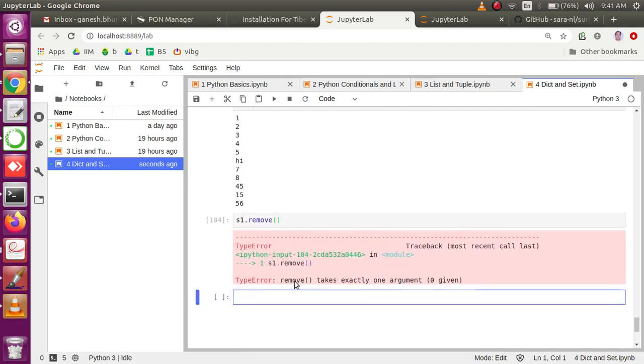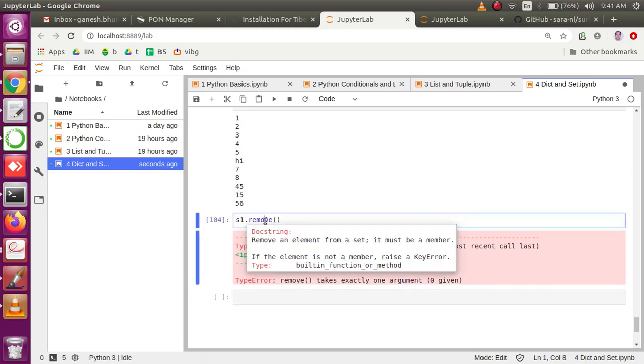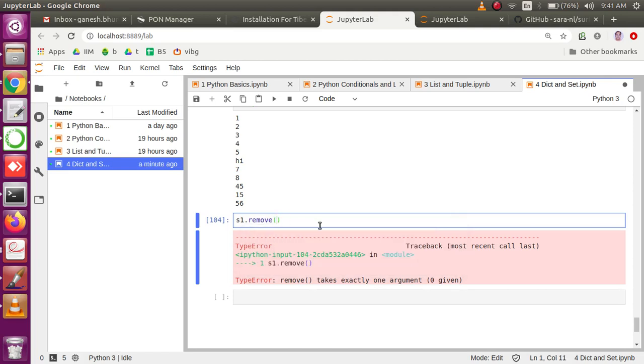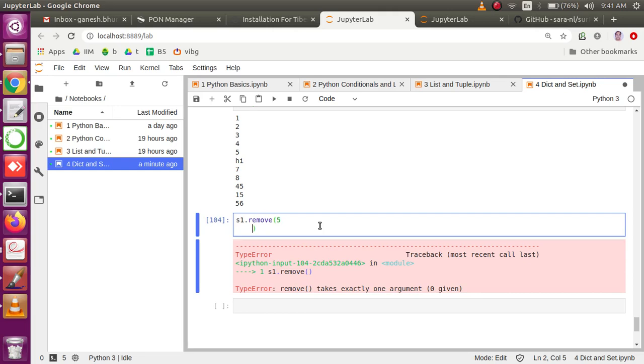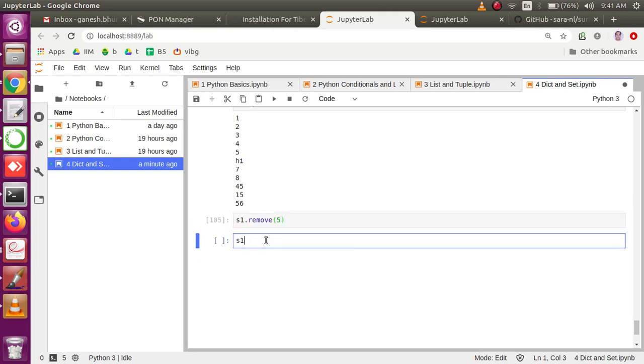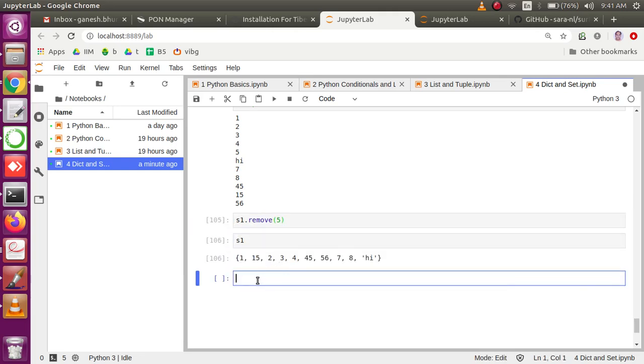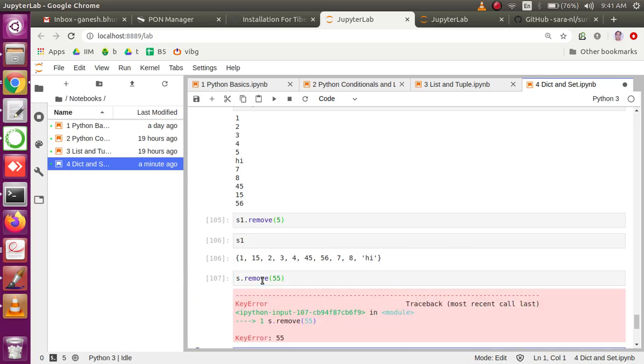Obviously, what we want to remove is one thing we have to provide to the remove function. We can check the help page: I press shift tab and then I get the help page of the remove function, a quick help right here. So it removes an element from a set, and it must be a member. If the element is not a member, it will raise an exception, and that's okay. For example, I want to remove 5, so just 5. So s1 now has all the elements but not 5, right? But with s1 dot remove, if I say 55, there is no 55, right?